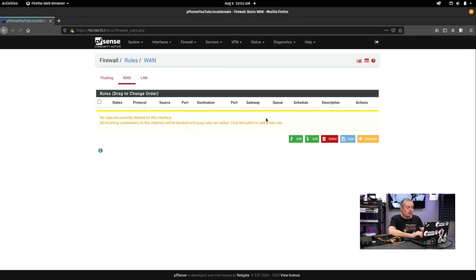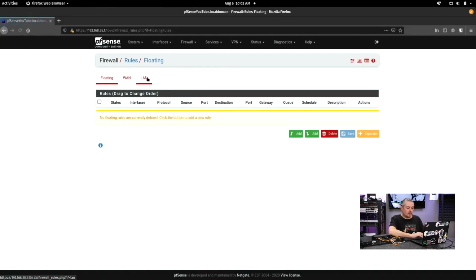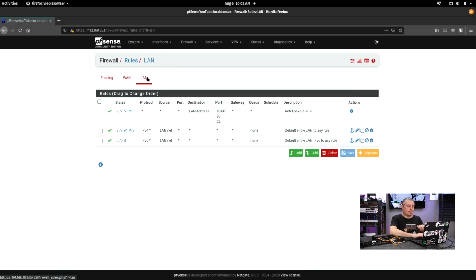Now, firewall rules. There's no rules on the WAN, like I said. There's no floating rules. There are LAN rules, and this anti-lockout rule. You can disable this if you want to, but generally speaking, the LAN is where you want the anti-lockout rule. What this does is it prevents you from creating a rule that stops you from logging into the system, so you can't lock yourself out of it. Like its namesake is, it's an anti-lockout rule. Because if you were to create a rule to block port 10443, well, that would be an issue you ran into.